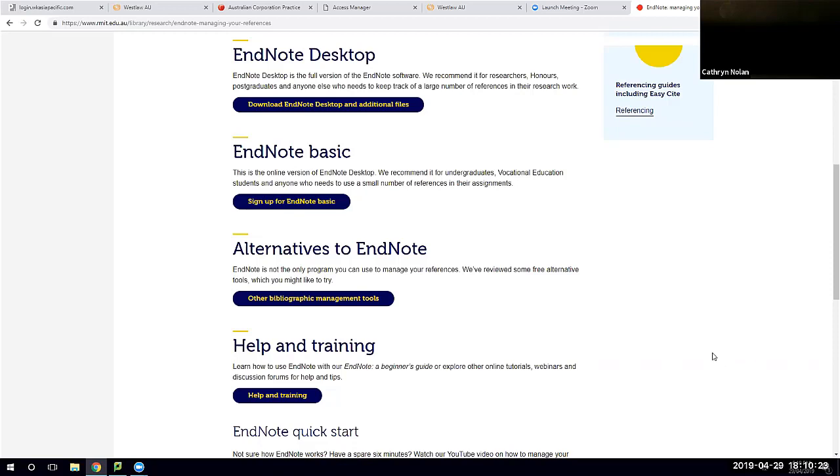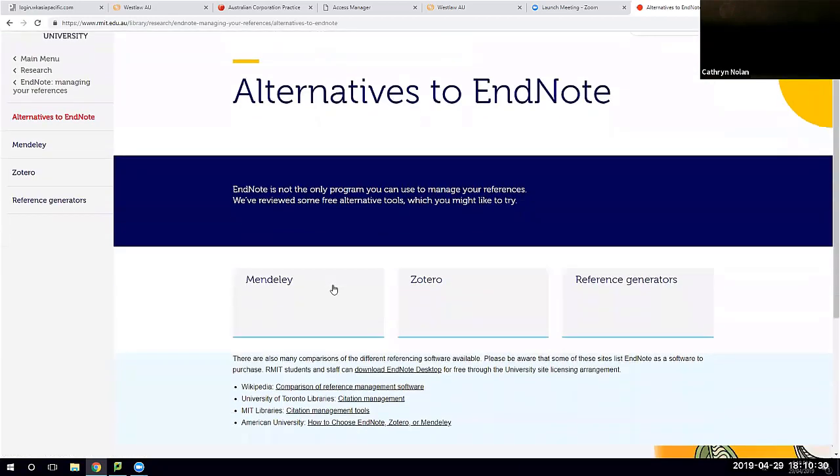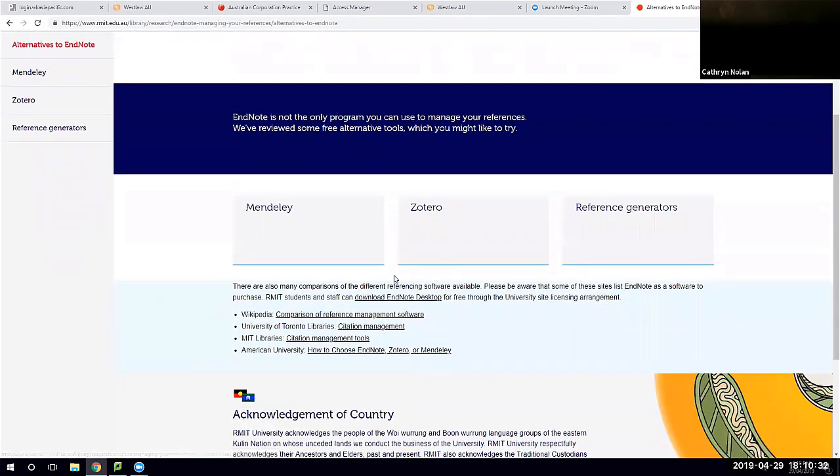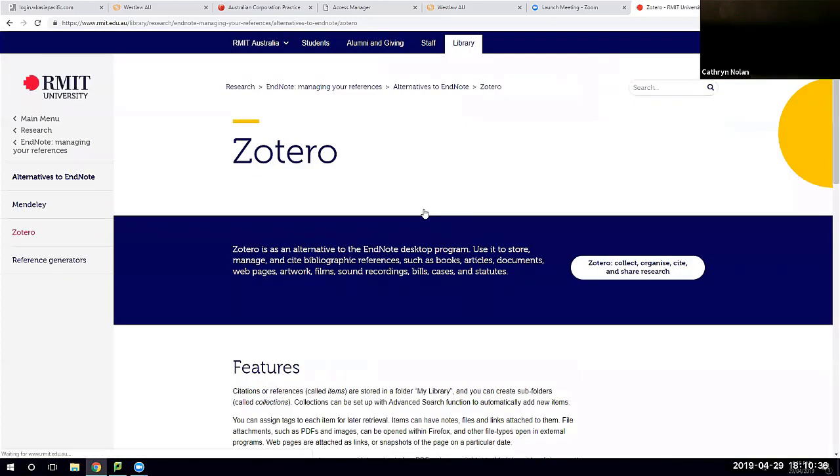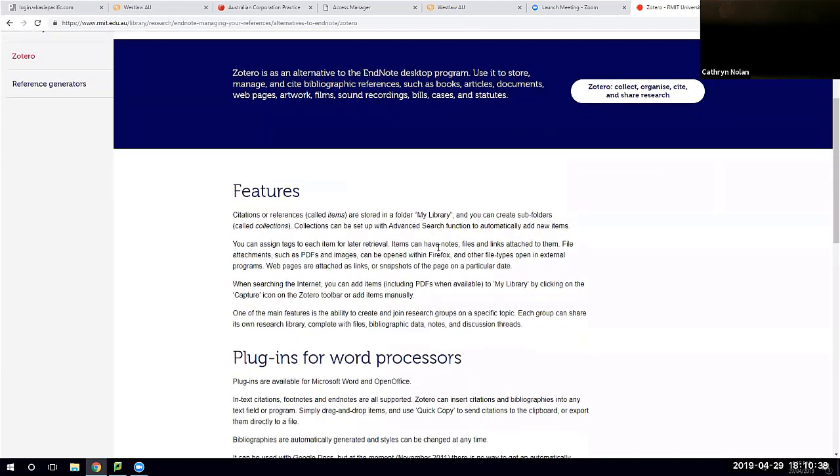Okay. I can pull it back up. So you can download EndNote, but I'll just show you this. There are alternatives to EndNote. I'll just see what they've got in there. So yes, they've got Zotero there, and Mendeley. So it's your choice. You can choose, and we have lots of help for you, so you can just read through the help here.